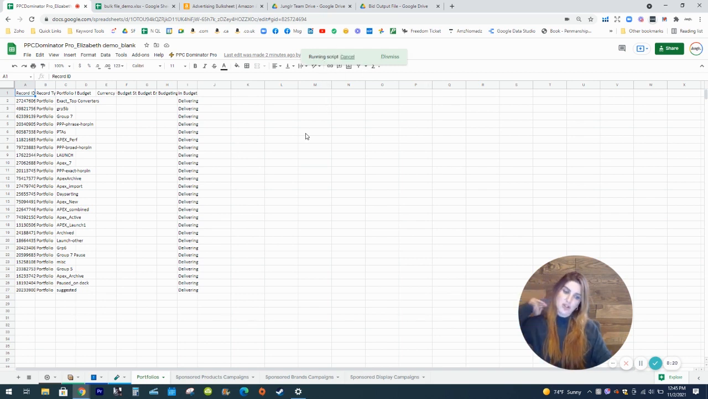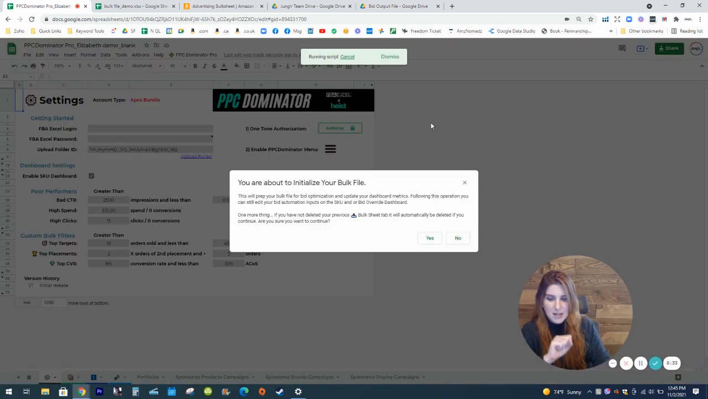And when you're running the script, it's pretty important just to leave the thing alone. It's working its awesome magic, and so we don't want to interrupt that. So you should see this running script, and you're just going to let it keep running. And it will. All right, so you're about to initialize your bulk file.